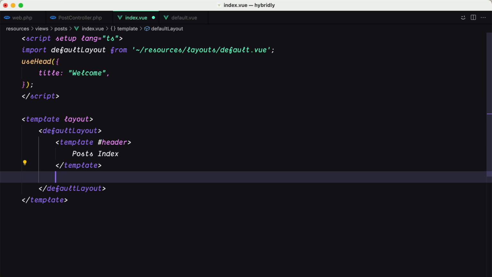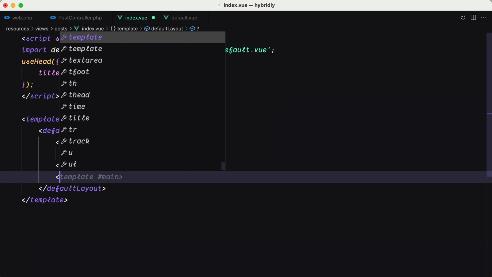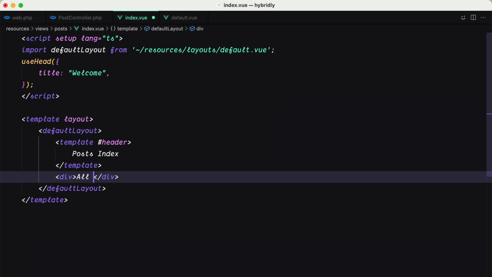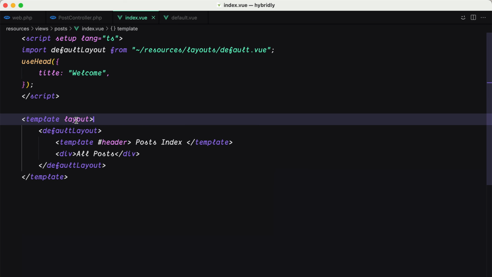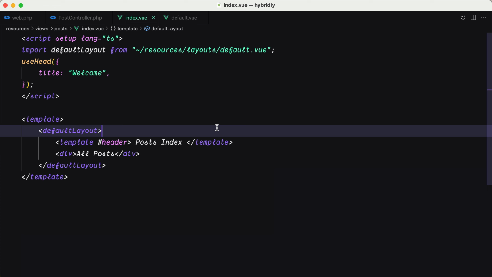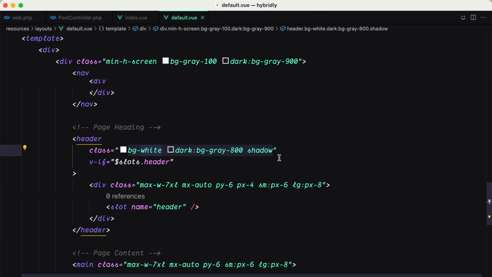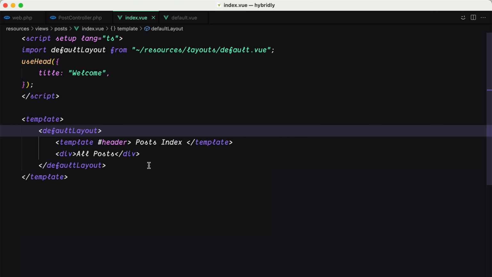Then we need to display all the posts here. So I'm going to say the div, and all posts is going to be here. I don't want to use this way. Okay, now let's save and let's see on the browser. Yeah, we have here the template. I think we are okay. Here we have now the links, posts and home. Okay, let's make some changes on the index.